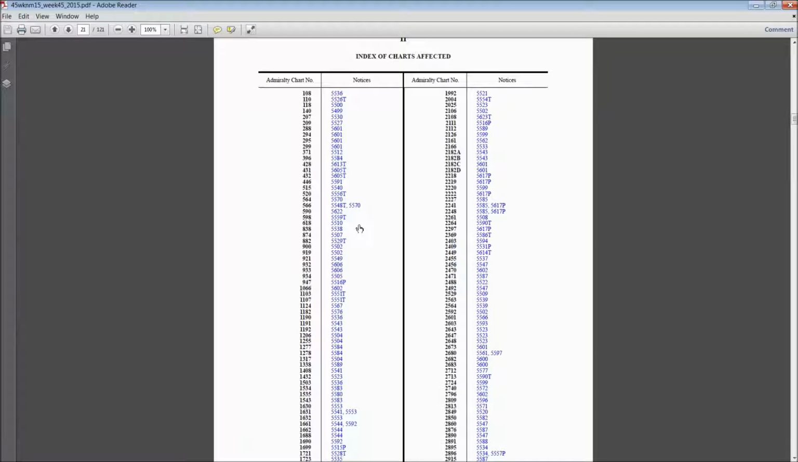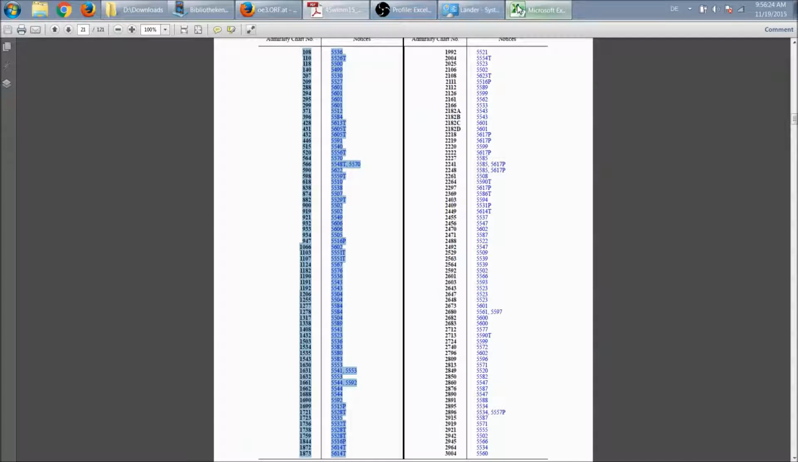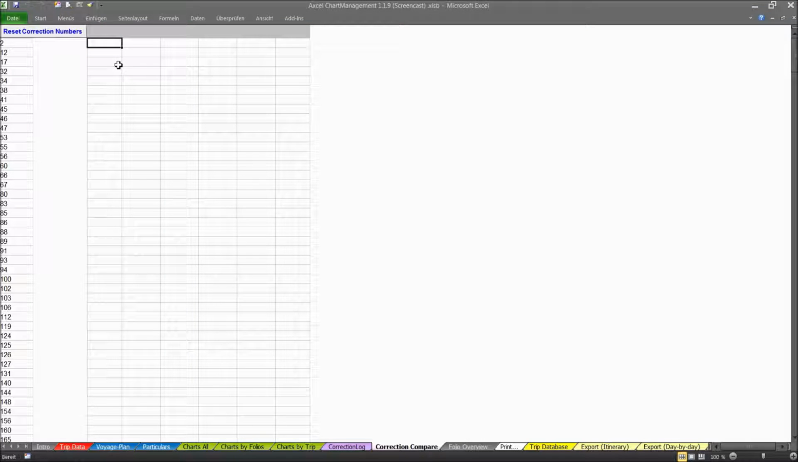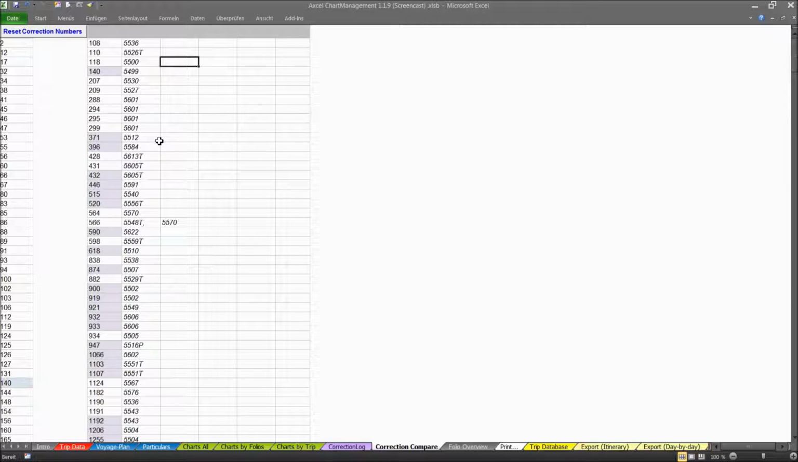And if you just go to the page where the charts are listed that are affected, the index of charts affected it's called, you just have to select and copy this list with Control C and bring it into the Excel file. You have to go here to the first cell, and then Control V will paste that data into that table, and the program will automatically split up the information.